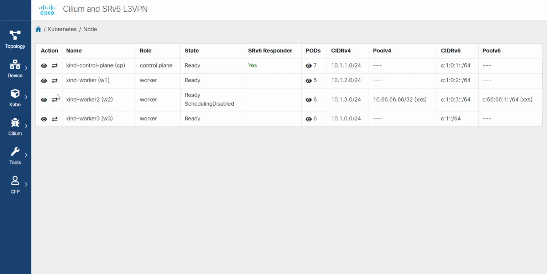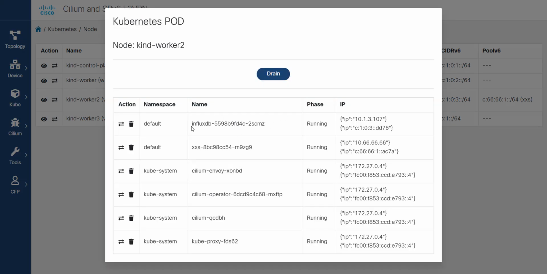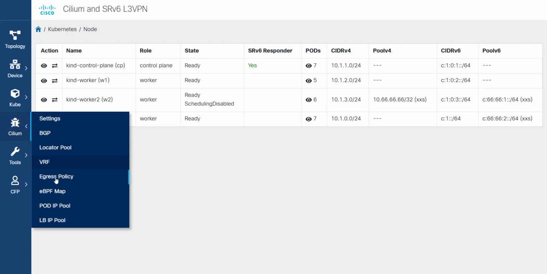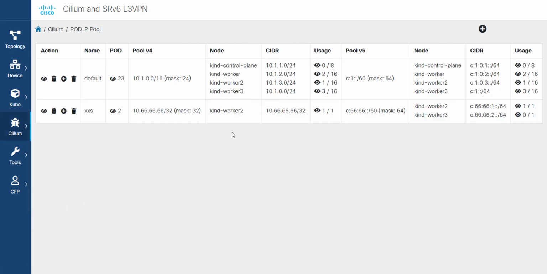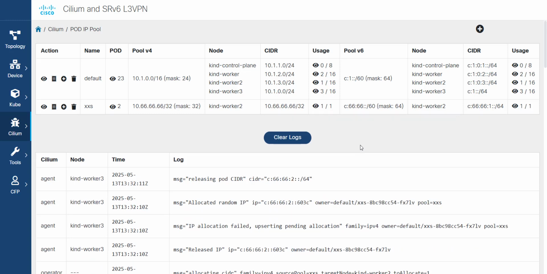So right now, kind worker 2 is marked as scheduling disabled. If I check the pods on this node, one of them is this pod backed by the deployment with the 66 IP address. So let me hit this button to trigger an eviction of that pod. Right now, the Kubernetes eviction API has been called. If I go back to pod IP pools, we will see what's the final outcome of this eviction.